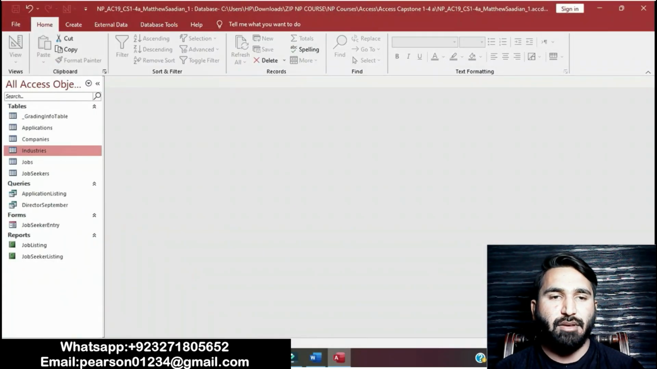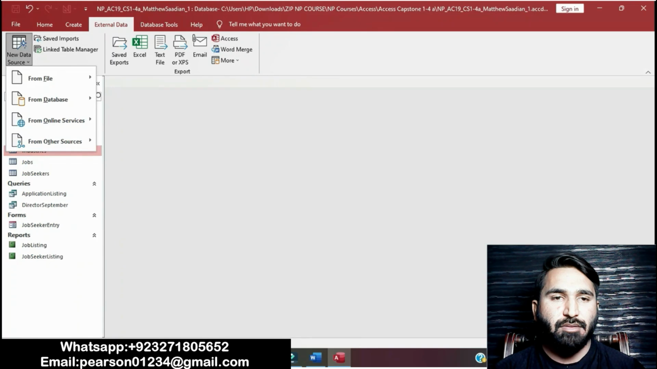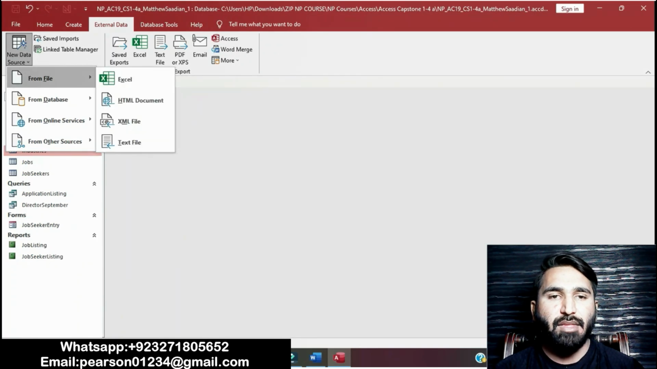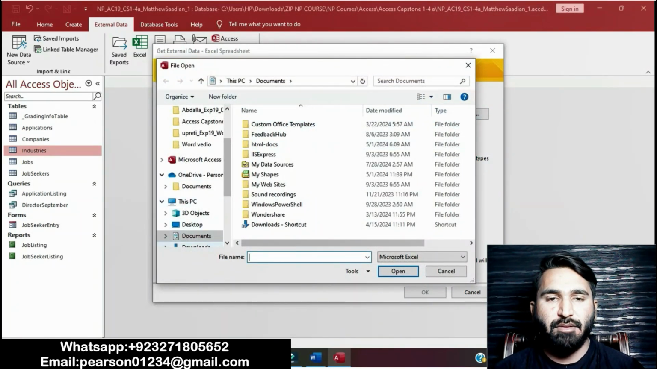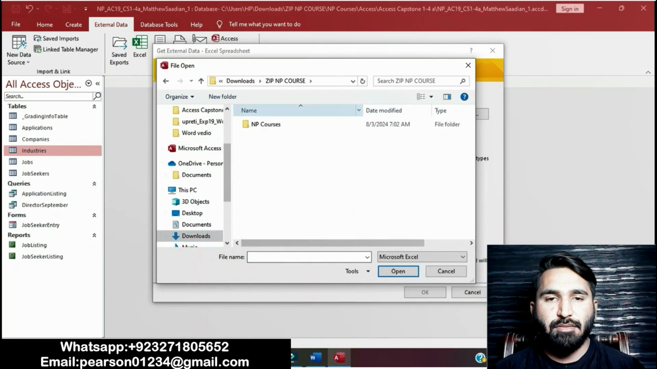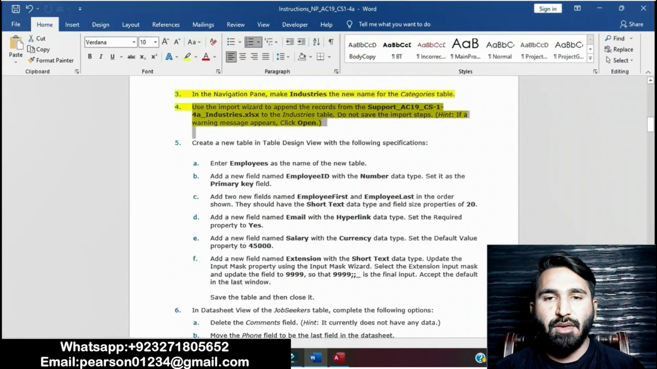Click on the table, sorry, Industrious, and then External Data, New Data Source, From File, to my Excel file. Then import this file. Browse and import this file. Access core access files. All access files are here. Support Access 19 4a Industrials. Then open that, browse this. The file will be imported.